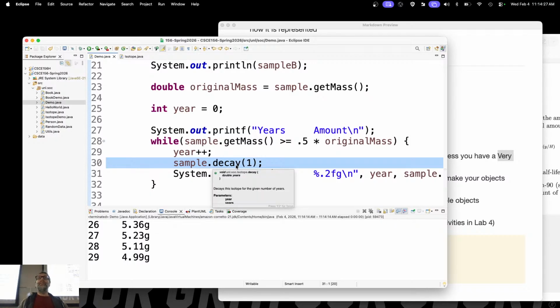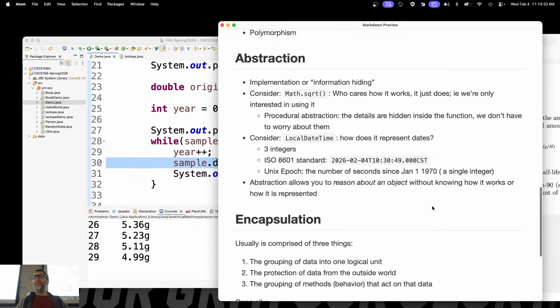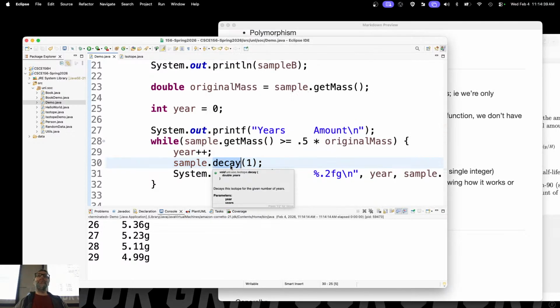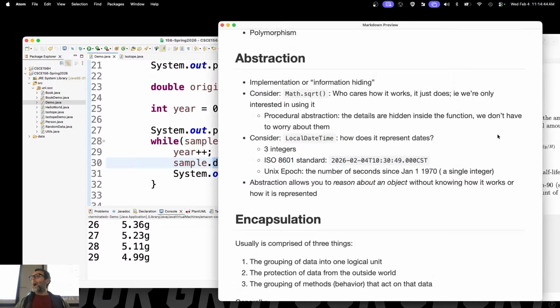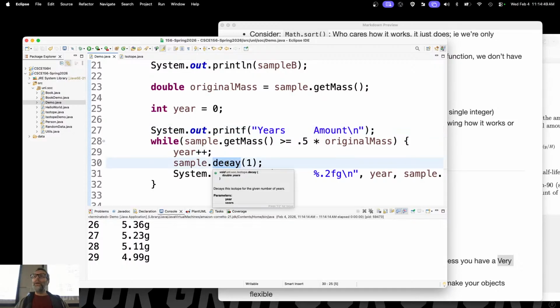Isn't that a lot better? How is this adhering to abstraction? The decay of a radioactive isotope is a complicated mathematical thing that I've abstracted away. You don't have to worry about it anymore. You just tell me how many years and I'll take care of it for you. Right? I'm the isotope class. How am I adhering to encapsulation? All those details are hidden away from me, and I'm interacting with it through its public interface instead of ripping out its guts and pulling out the mass and then changing the mass and then putting it back in there, right? I am keeping everything inside the class, collecting it inside the class.